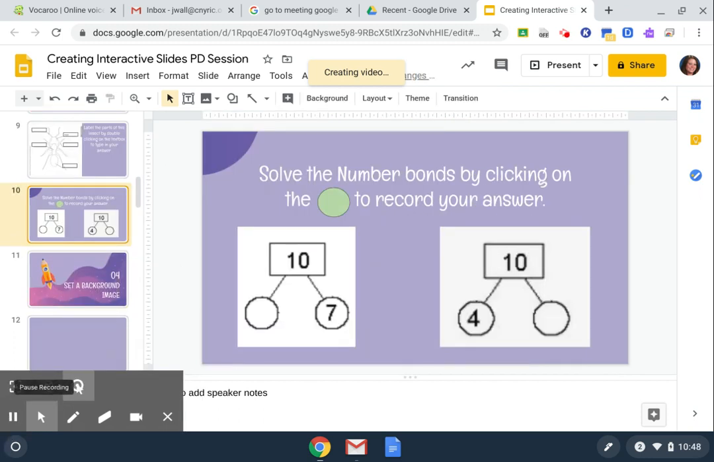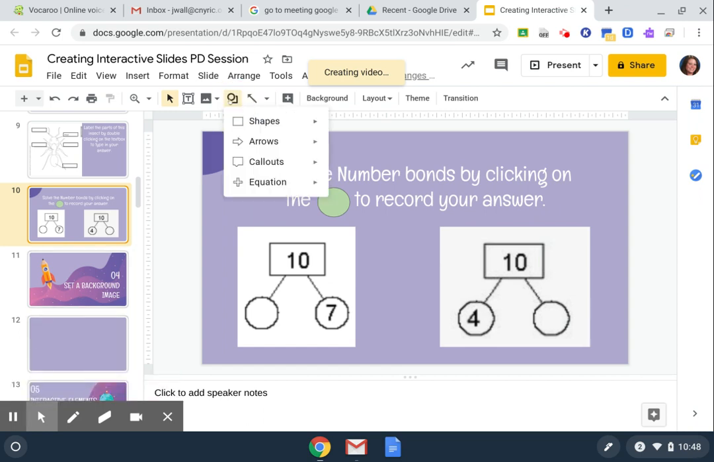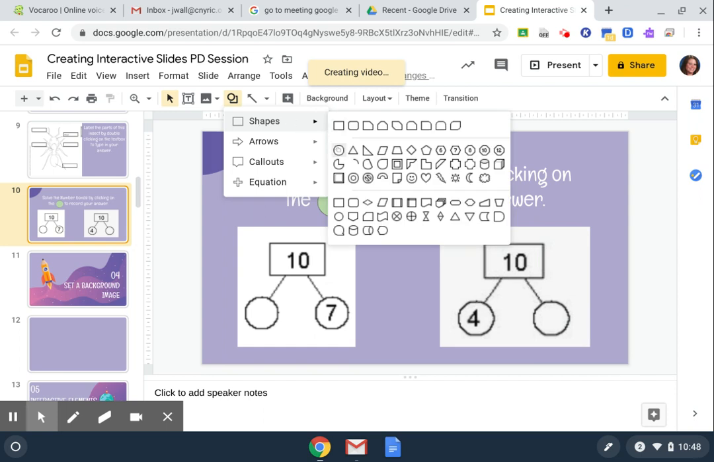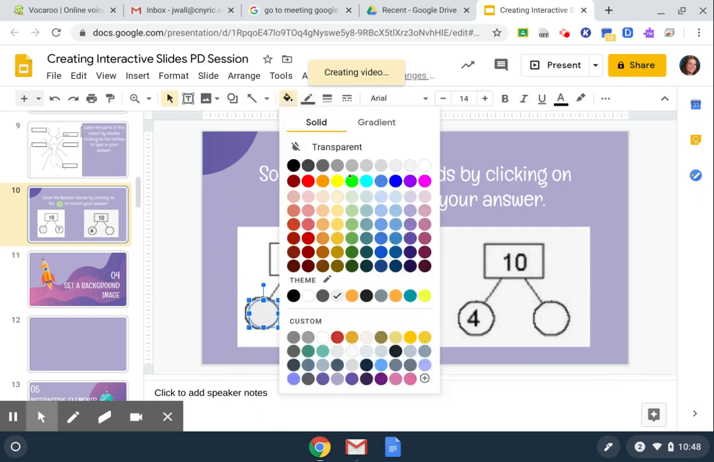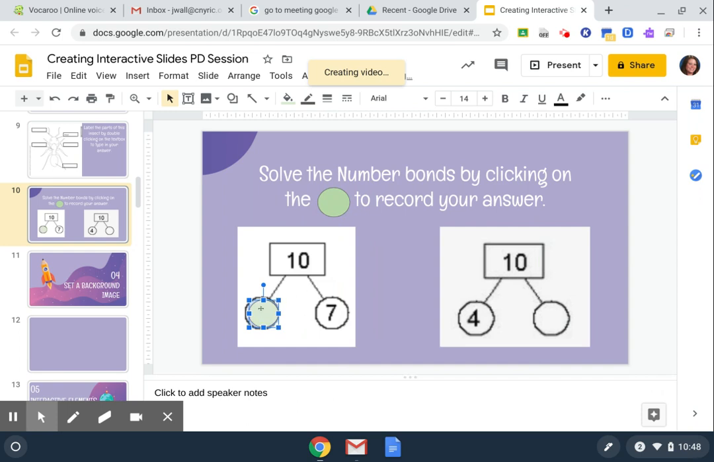On this slide, I created number bonds for the students to complete. So I'm having them use the prompt to click on the green circle. To create the green circle, I'm going to come up to the shape. I'm going to select the circle icon, and I'm just going to draw the circle over the top of the pre-existing circle. I'm going to change the color to the light green option.